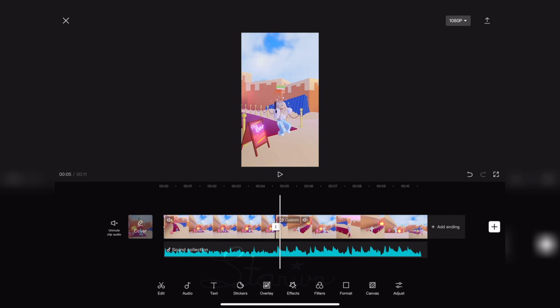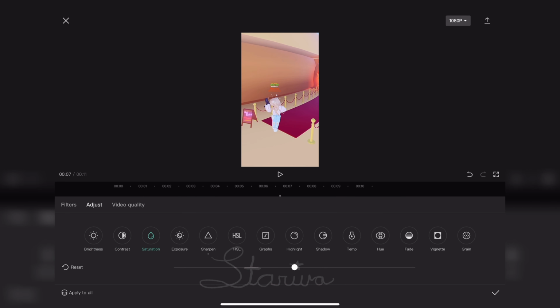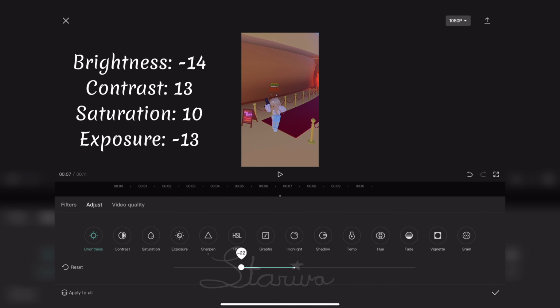Now it's time to add some coloring. For the first clip, these are the settings I used. To do these settings, you just click on the clip and click adjust. Now it's time for the second clip. These are the settings I used for this clip.